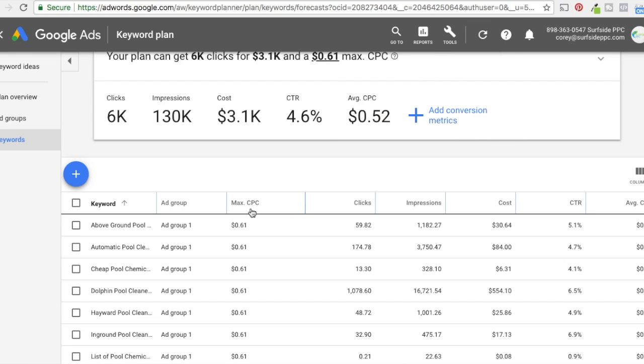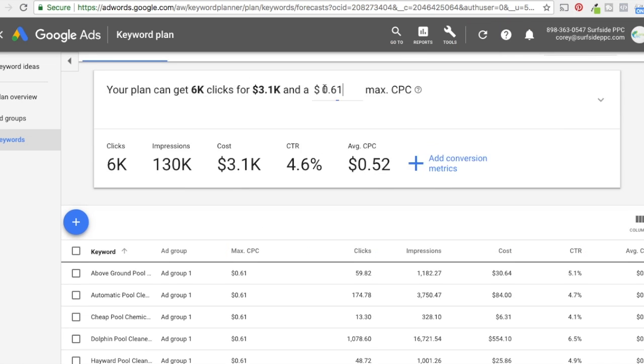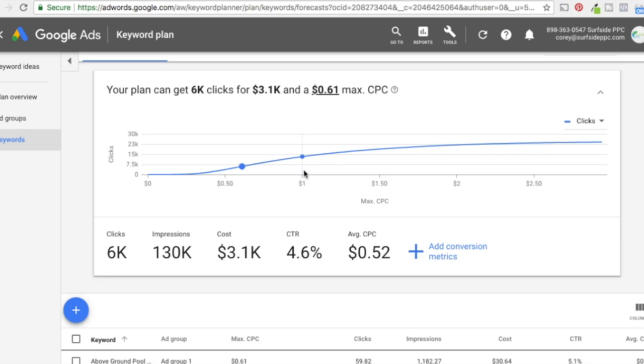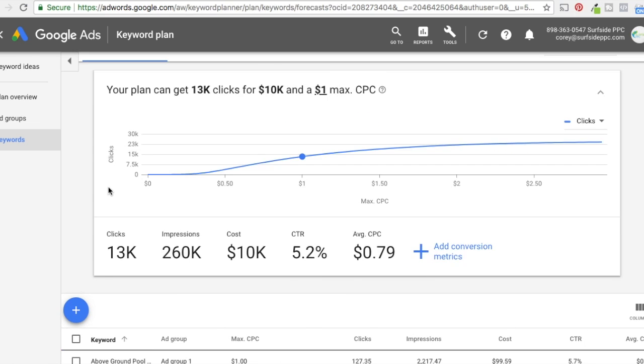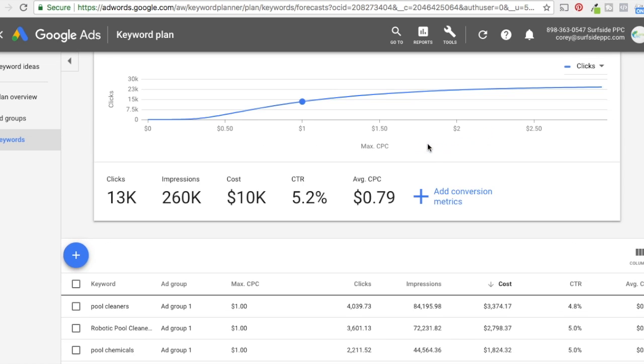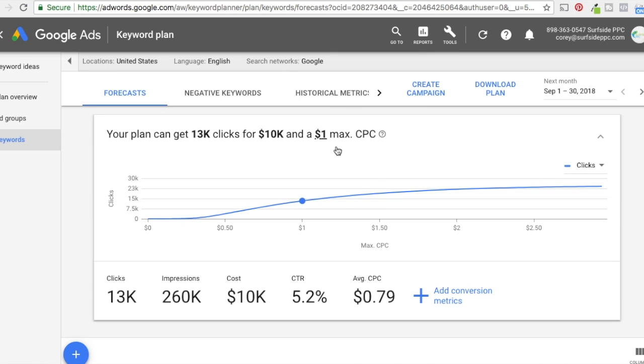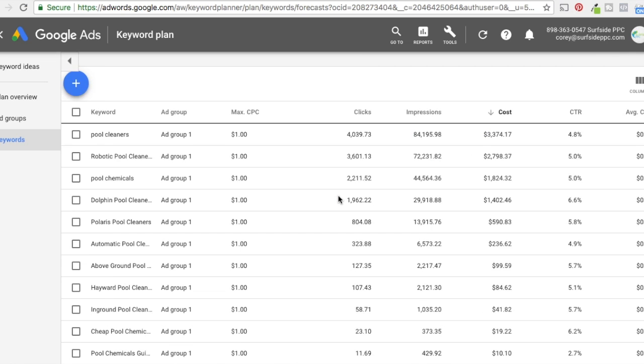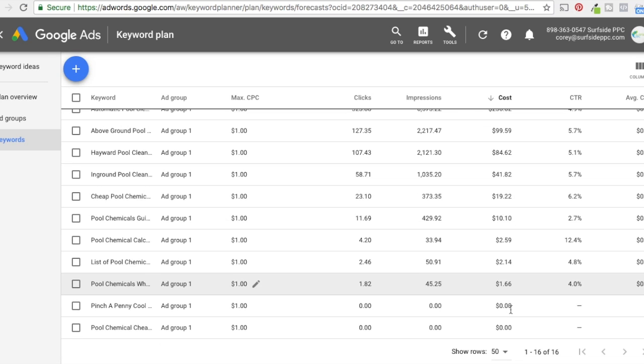It's going to use a max CPC. So let's just say, for example, we'll just set a $1 max CPC. And it's going to say, here's the keywords, here's how many clicks, impressions, cost, all those things you're going to be able to get in the next month. Obviously, this is based more around advertising than it is for organic search results. But you can kind of see what the top keywords are going to be. So pool cleaners, obviously popular. Robotic pool cleaners, popular. Pool chemicals, Dolphin pool cleaner, Polaris. So you can kind of see what the most popular keywords are.